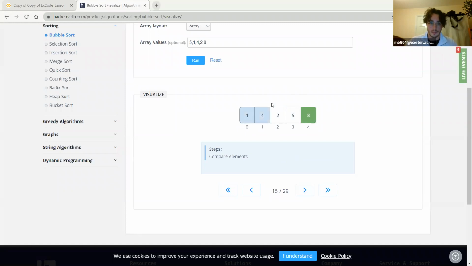So I go back to the beginning and I look at 1 and 4. 1 is not larger than 4, so they don't swap. 4 is larger than 2, so they swap. You go to the next pair and 4 is smaller than 5, so they don't swap. You go back to the beginning again. I say 1 and 2. 1 is not larger than 2, so they don't swap. 2 is not larger than 4, so they don't swap. Then that one's in place, and then you finally do the last pair, 1 and 2. 1 is not larger than 2, so they don't swap.